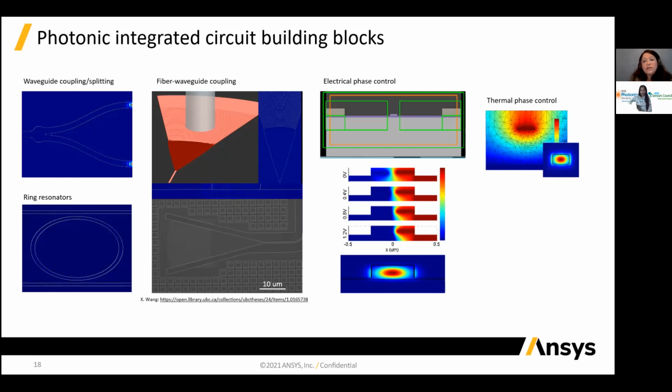Okay, so that's the other one. The heat solver can help you if there's a thermal phase control. We know that all the optical phases and modes can be really, really sensitive to temperature. So in order to know those effects of the temperature, you need the thermal heat solver in order to do the optothermal behavior of your waveguides.